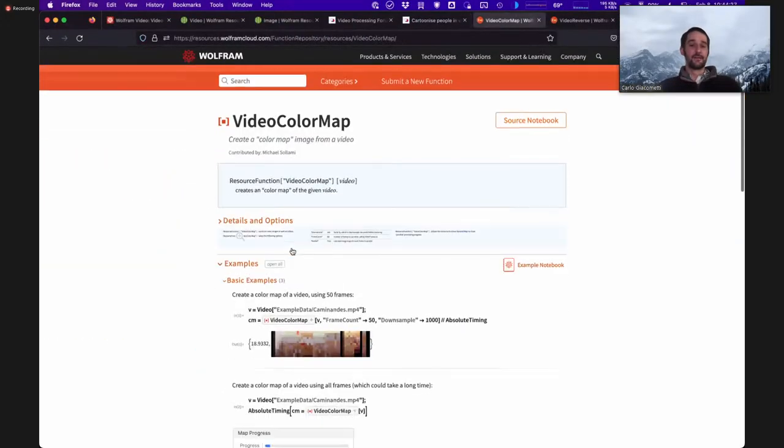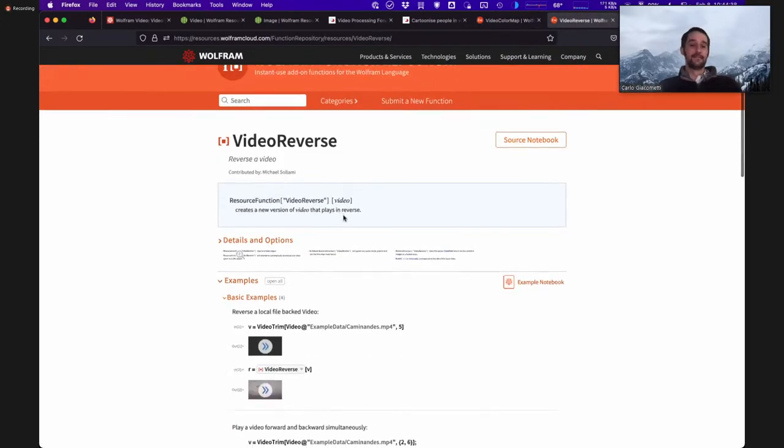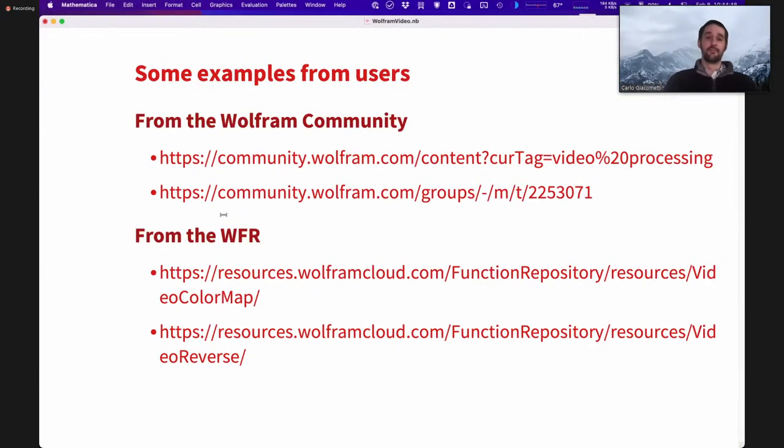For example, video color map produces an image with the colors of each frame within the video. There's video reverse that takes a video and reverses the whole thing. And I'm expecting more contribution to the Wolfram function repository, both from external users and from us as well. If there is something that we find is useful but doesn't really deserve to get promoted to the system context, we'll probably just put it in the function repository.